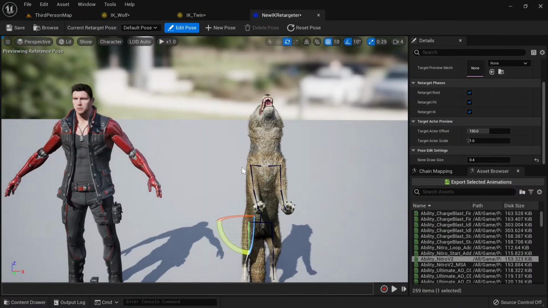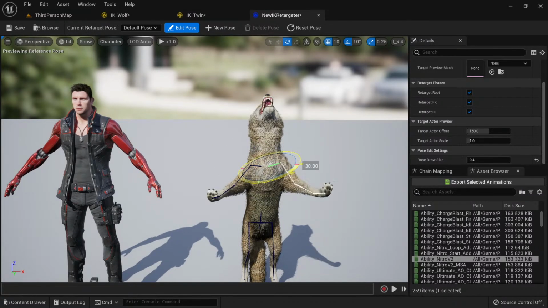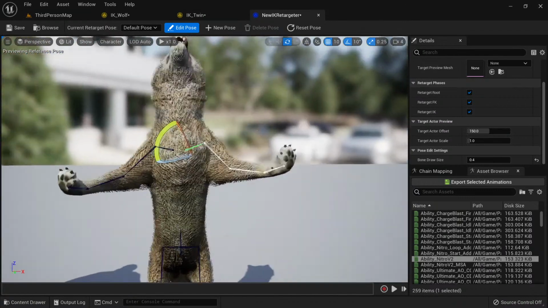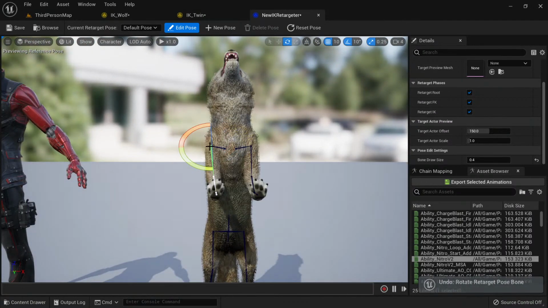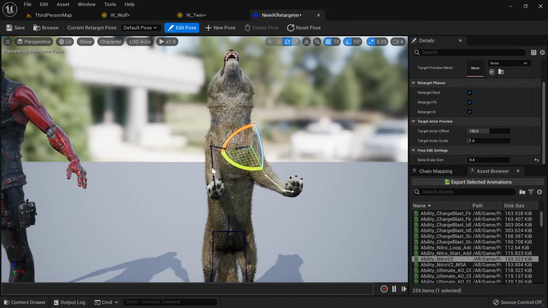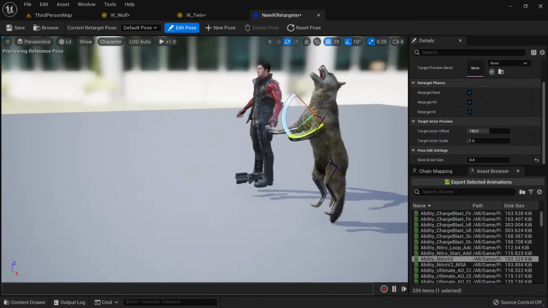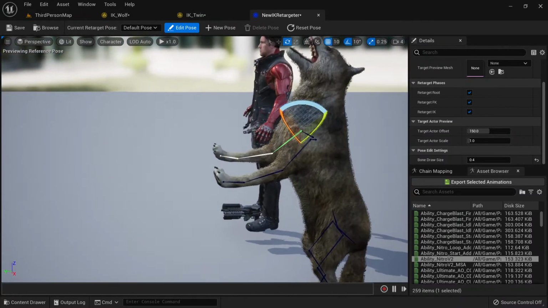And let's do a pose similar to this. So let's extend it. 40. 40. Wait, they're not looking the same. So the rotations are a little bit different, I think. Okay, 20. There we go. And let's make them fall.